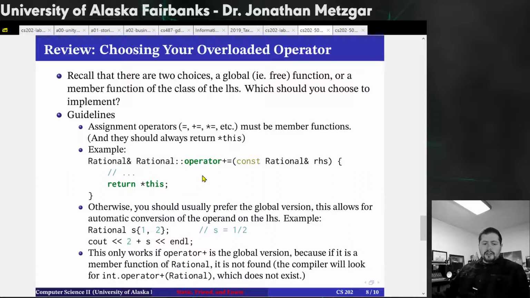Okay, and otherwise you should usually prefer the global version because this allows for automatic conversion of the operand on the left-hand side. So if we had a rational number s, right? So we want to have the number 1/2, and we had cout 2 plus s, then it's only going to work if operator+ is the global version, because if it is a member function of rational, the compiler is going to look for int.operator+, which does not exist. Okay, so that is the reason for choosing to use the global version, because we want that automatic conversion.